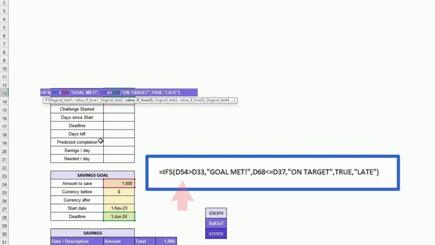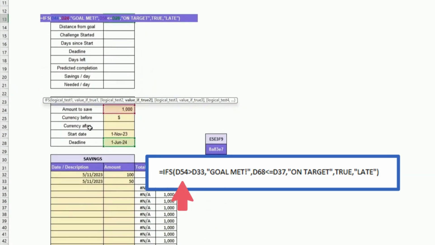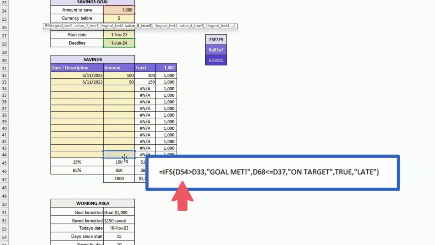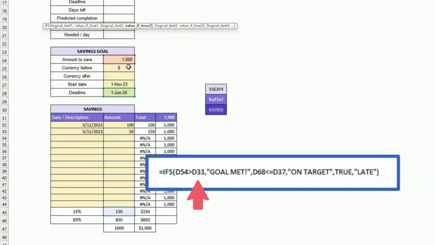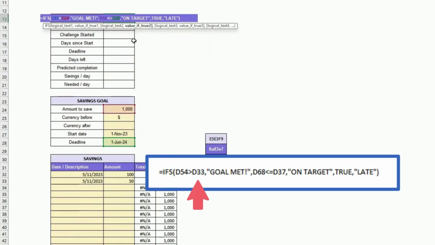For the status, I have some calculation here. So first of all, I check if the amount that we have saved so far, 150, is greater than the goal that we had, which is 1,000. If that's the case, I just put goal met. By the way, if you don't know about ifs, it allows us to put several conditions in a row like this. The first condition, if it's met, then I will do this, and after I will stop the function here. Now the second condition that I have is, are we on target?